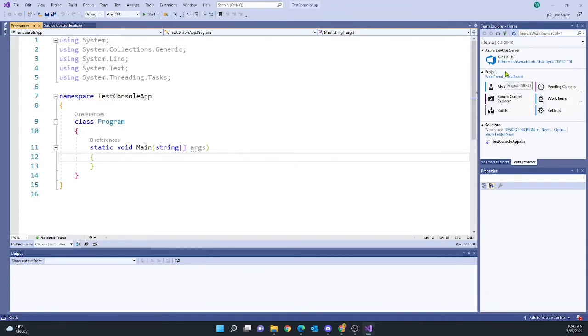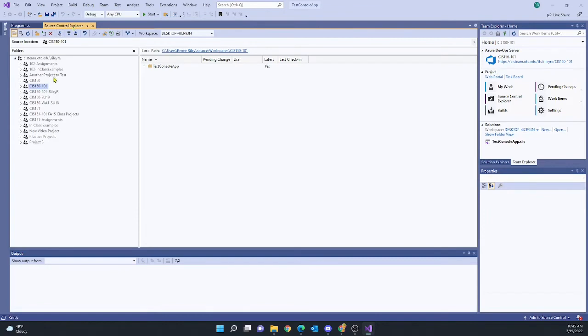Let's look at, in Team Explorer, our Source Control Explorer again. That tab's still open. And now inside my TFS 150 101 project, I have this new folder for our Test Console app. If I expand that folder, it does have some contents, but if you notice, they're not locked or anything. They're not checked in. So just remember that that's the state of things right now.